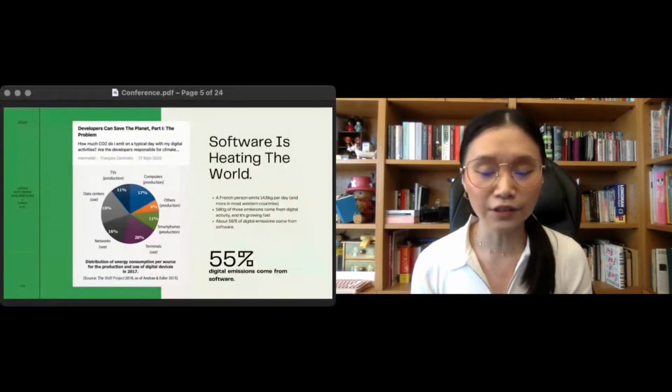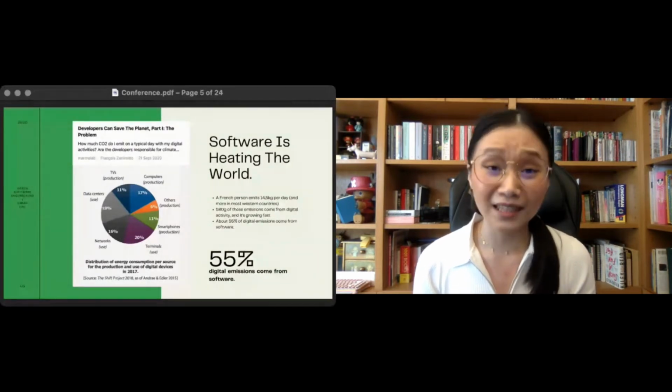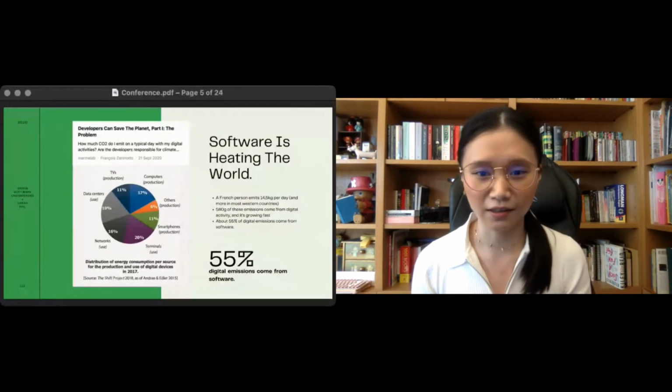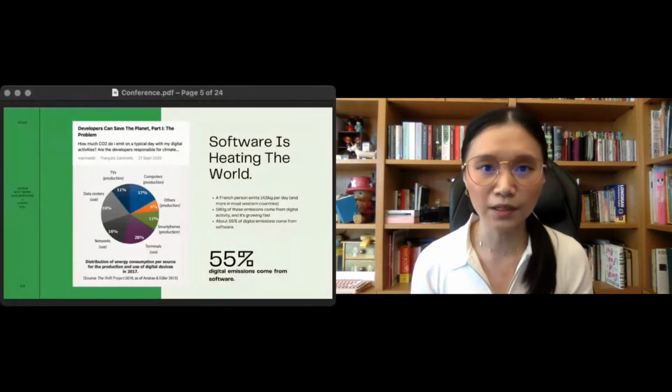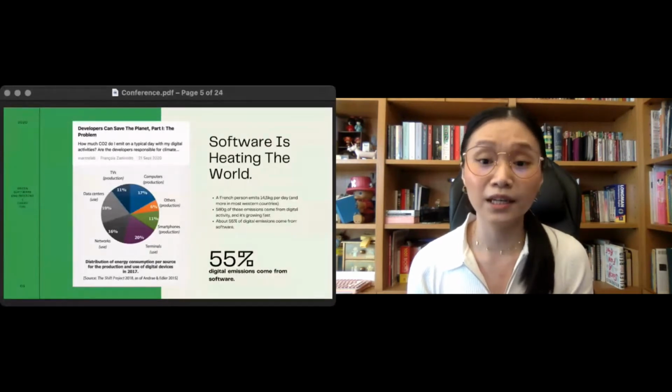With almost everything requiring software, from pregnancy tests to self-driving cars, software is not just helping the world progress, it's also heating the world. So what we do day to day as software engineers can have a real impact on a global effort to decarbonize if we can adapt to build software that is sustainable.